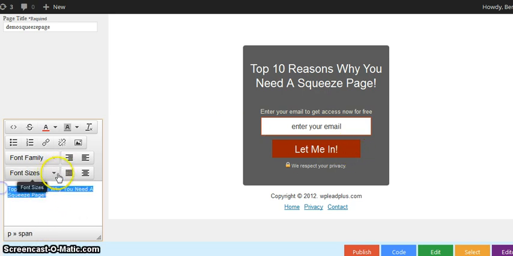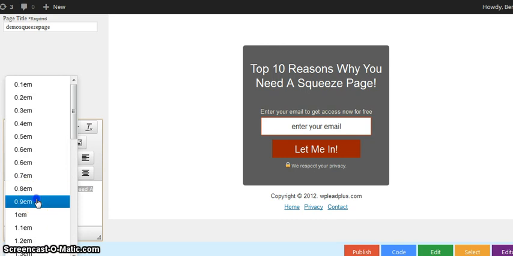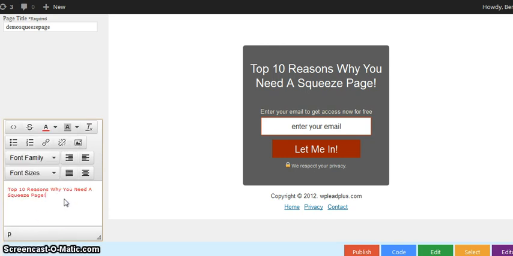Depending on what you want to do, font sizes can be different as well. Try it there. So depending on what you want to do, you can make your page anything you want. Enter your email there. You might say enter your best email, and that's that. That line there, if you want to just click on the line you want to design, enter your email to get access now.